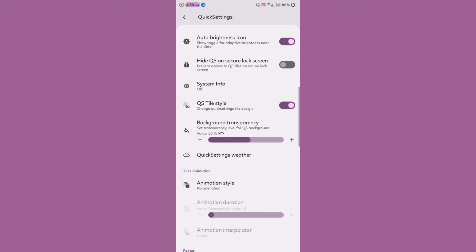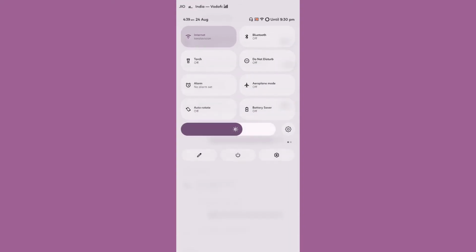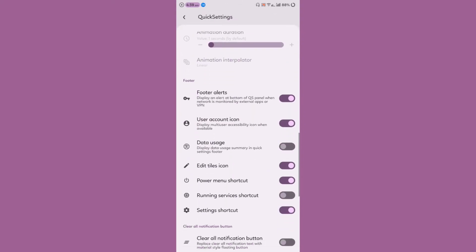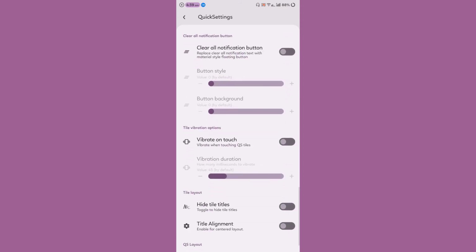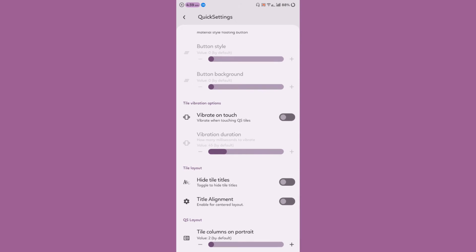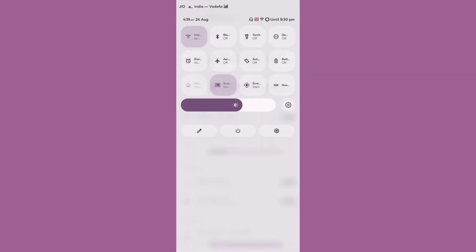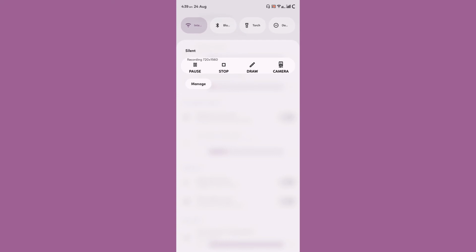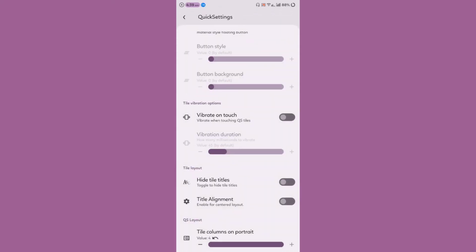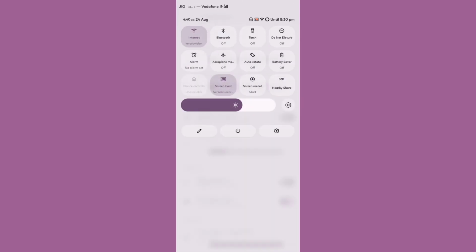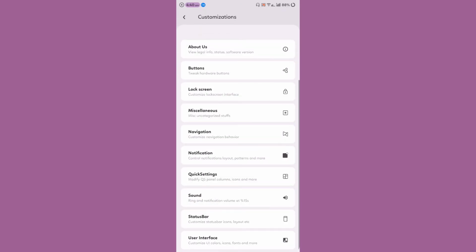Likewise, like this. Now, the clear out notification button, and you can also select custom styles for it, and you can arrange the quick settings layout into 2 or 3 columns. Likewise, 4 is the maximum that you have, and 4 looks like this. And if you want to change the label alignment, you can also do that by enabling this toggle. So that is about the quick settings.